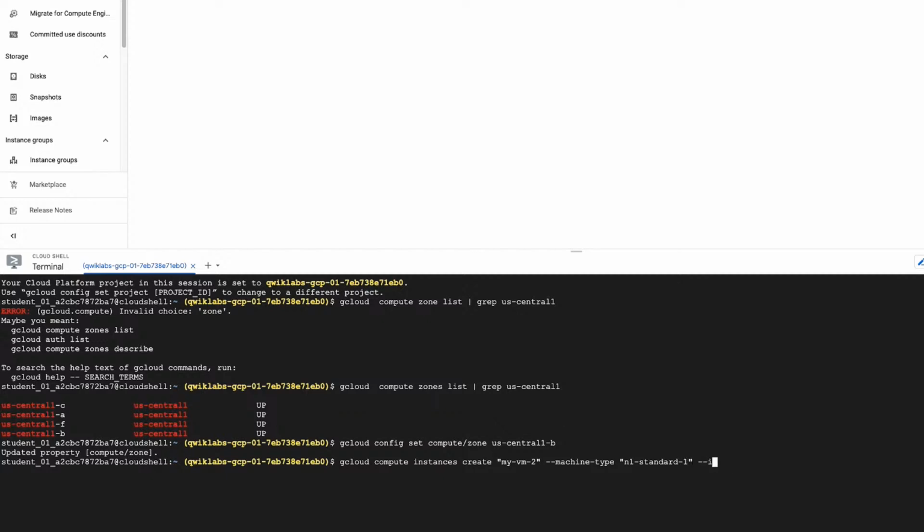I'm going to use a specific image. So my image for my project is going to be Debian Cloud. My image family is also going to be Debian 10. I don't need the equals there. And the subnet I'm going to put it into will just be the default subnet.